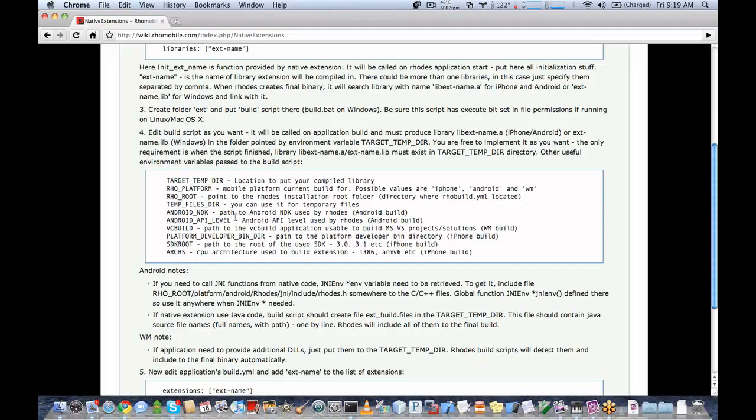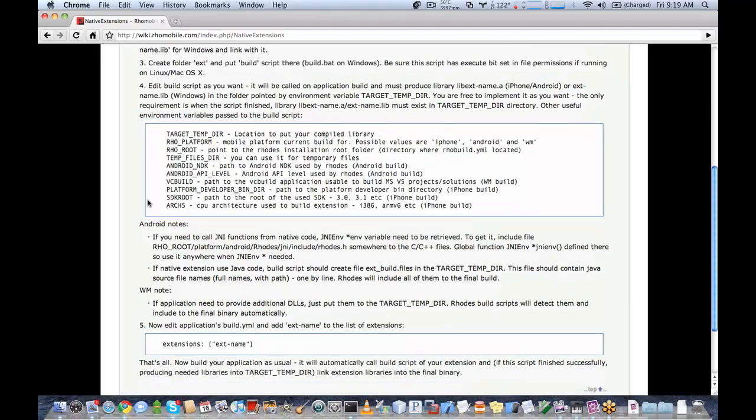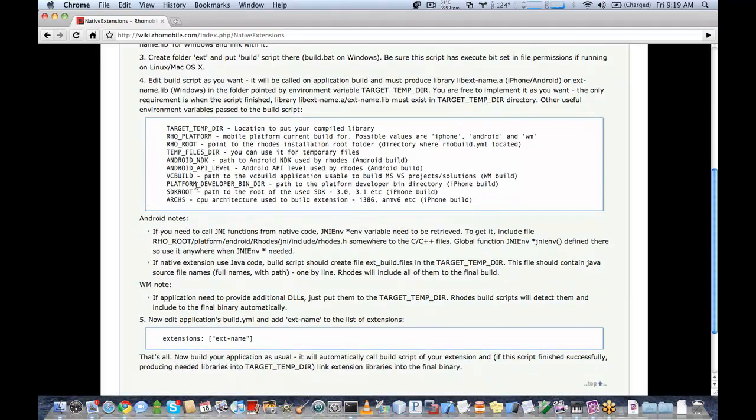Android NDK, if you're doing an Android build, will give you a path to the NDK being used. And Android API level will give you the API level that is being used for the build as well. If you're building for Windows Mobile, VC build is set, and VC build will point to the VC build application. So if you have a Microsoft project file, you'd point your VC build at it. Your VC build would be used to build your project file.